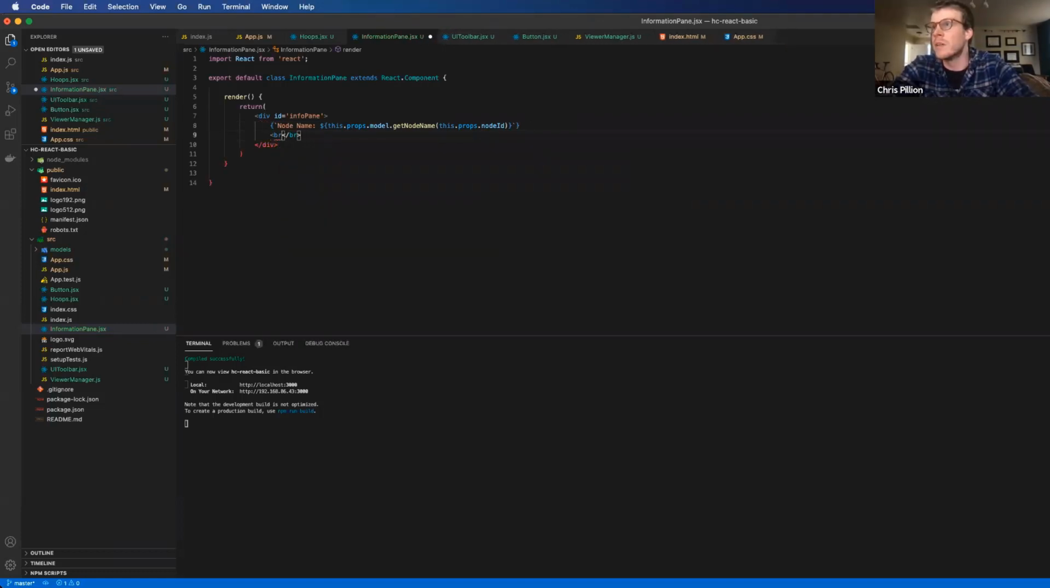We'll break in here, and then we'll put the node ID as well. So node ID: this.props.nodeID. So if I did not mess this up too badly, this should render some information underneath those buttons.